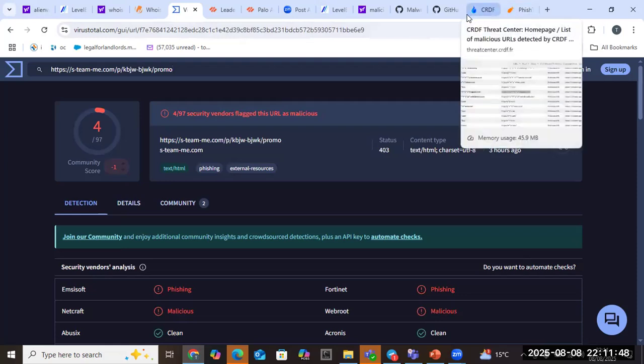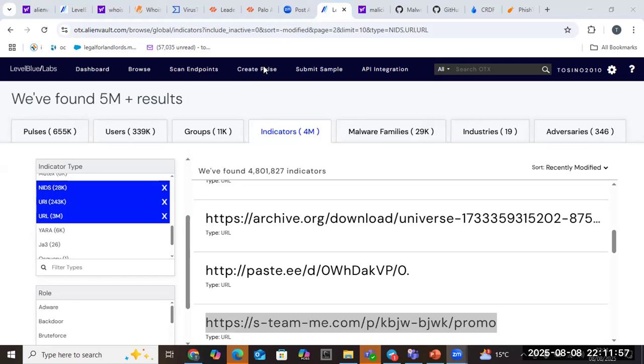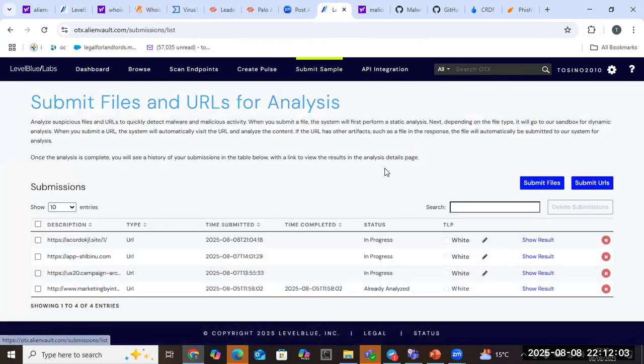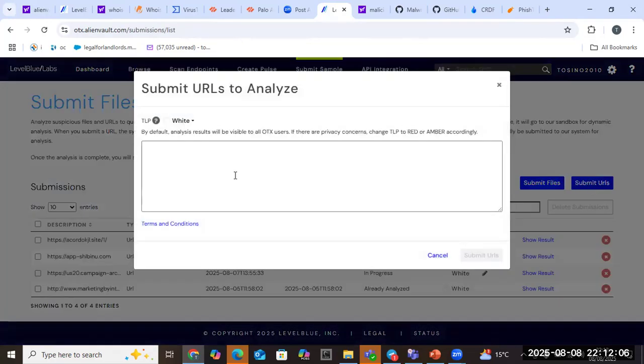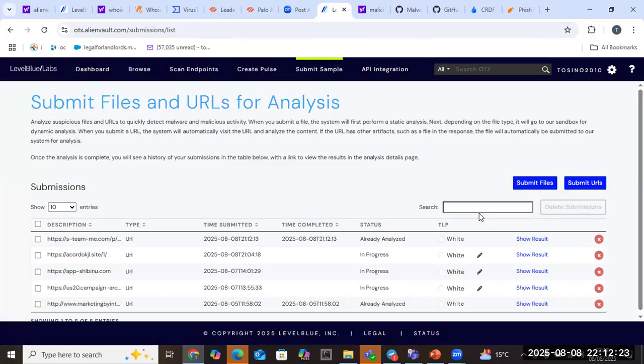Okay, let's take it back to that blue thing and submit it. But it will tell us that it has been submitted before. I wanted to take something from outside. Create a pause. No, sorry, submit a sample. Submit URL. Complete. Show results.